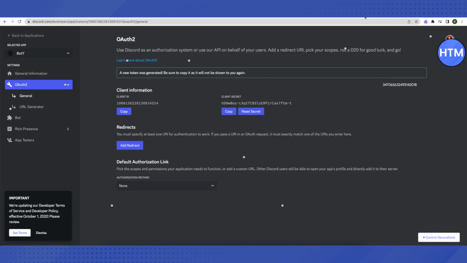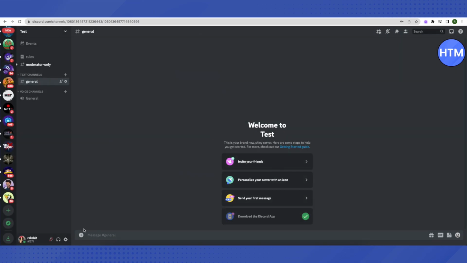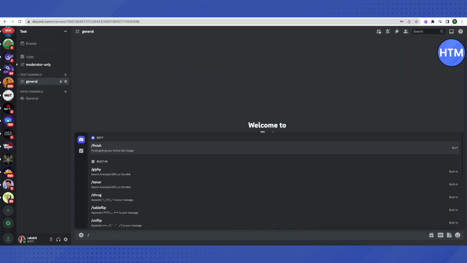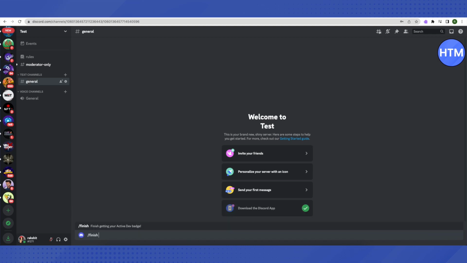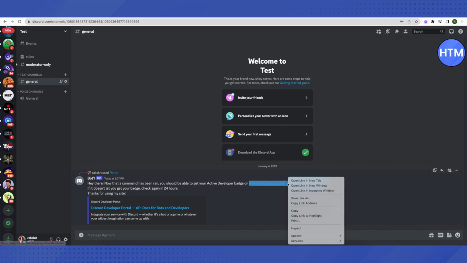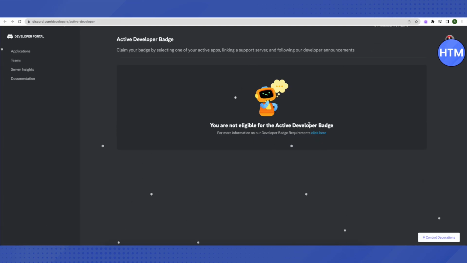Now go to the server on Discord, the server that we just created, and here type /finish and hit enter, and you will get the badge from this link within 24 hours. So just open it up and check it out. Within 24 hours you will be getting your active developer badge, and that's how you do it.